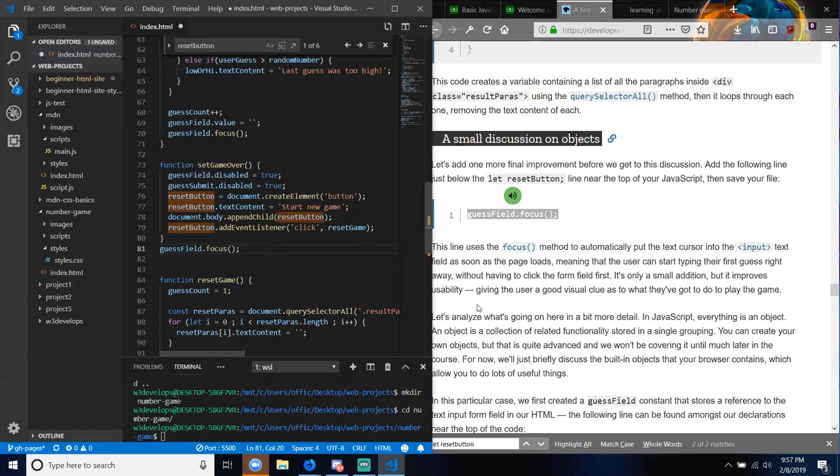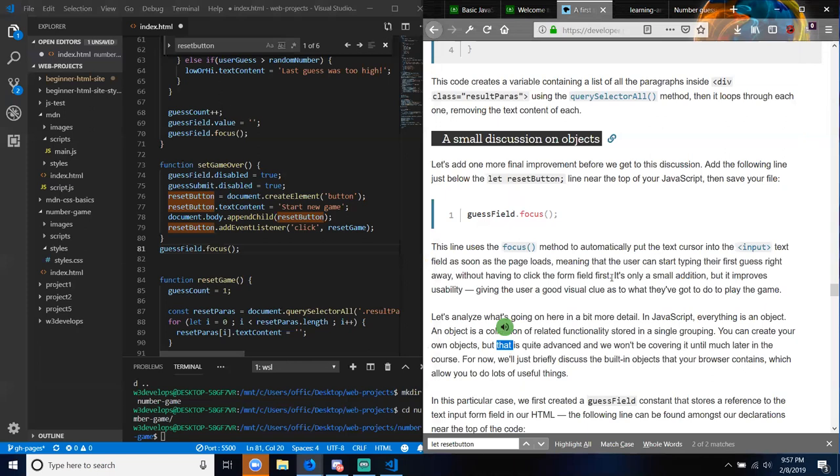This line uses the focus method to automatically put the text cursor into the input text field as soon as the page loads, meaning that the user can start typing their first guess right away without having to click the form field first. It's only a small addition, but it improves usability, giving the user a good visual clue as to what they've got to do to play the game. That's what's going on in a bit more detail.